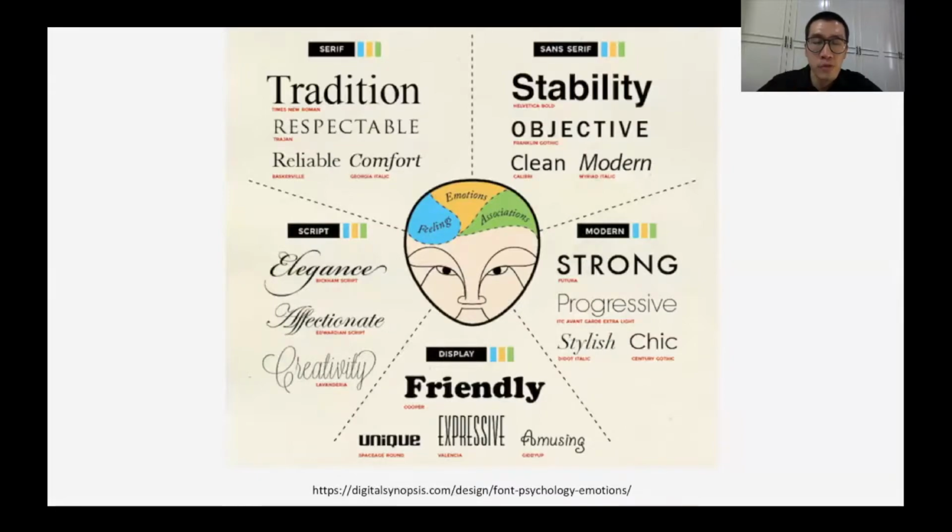Like for example, if you want to use a serif font, it evokes somehow the feeling of traditional, being respectable. And then if you want to use a modern font, somehow it's more strong, it's very stylish. And then if you want to use display fonts, those fun, curvy fonts, they evoke the feeling of friendliness, very expressive.